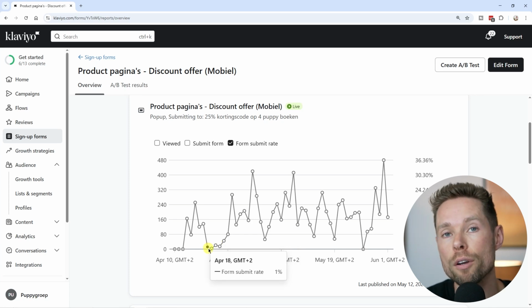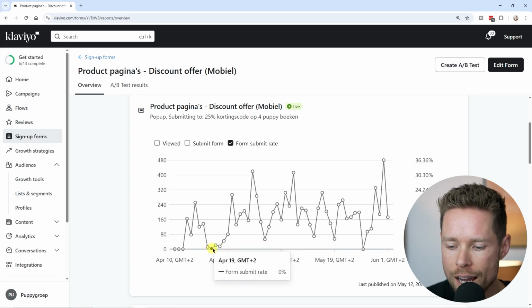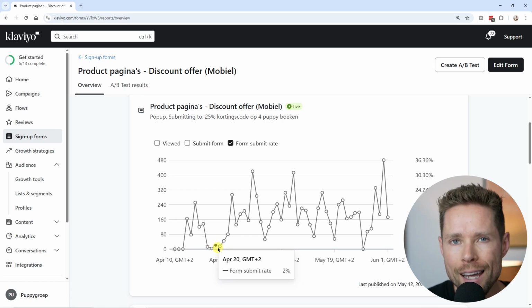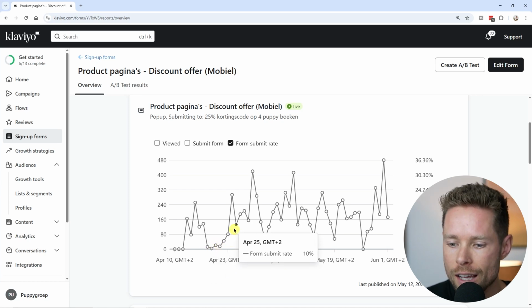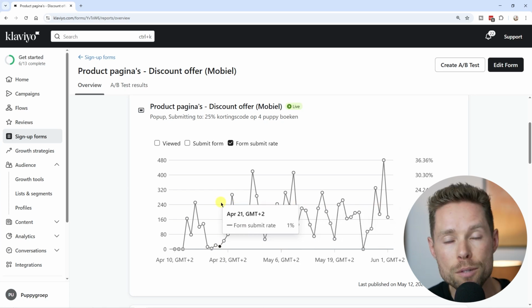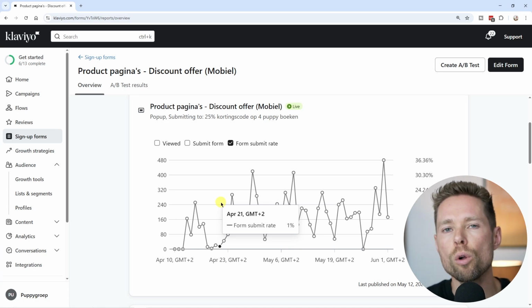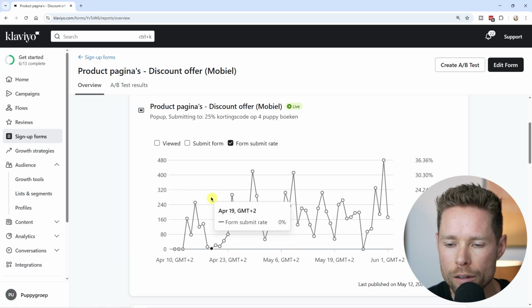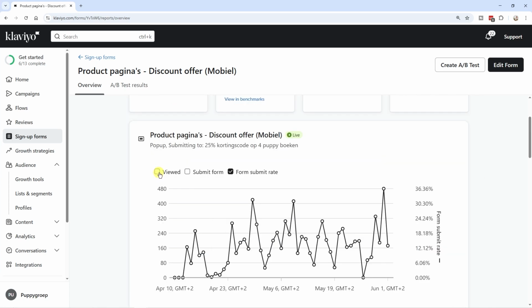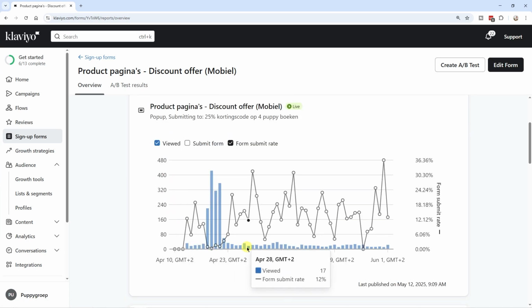The reason this sign-up form performs so badly on these days and much better on these days is because I was showing the same pop-up everywhere on my website, on all my blog posts and also on all product pages. And that doesn't work well. You can see it over here. If we enable the view option, on average the sign-up form over here gets viewed only like 20 times per day, roughly. And over here the views were roughly between 200 and 400 views per day.